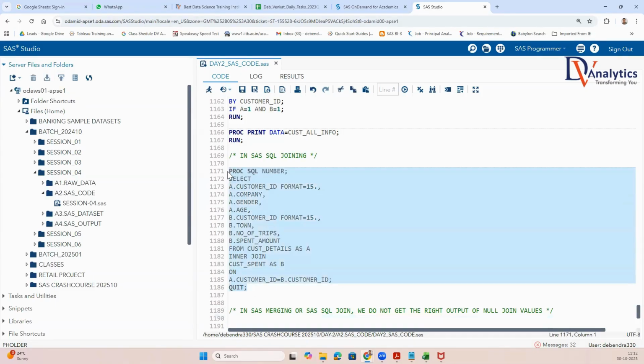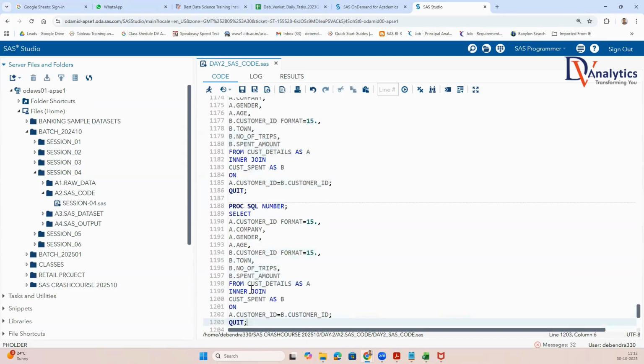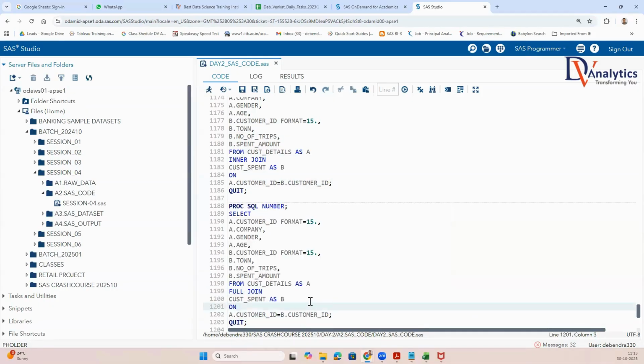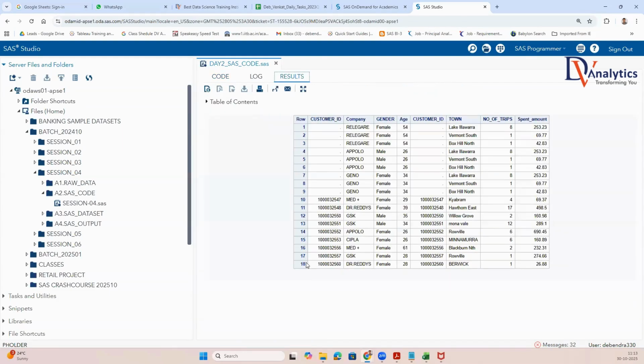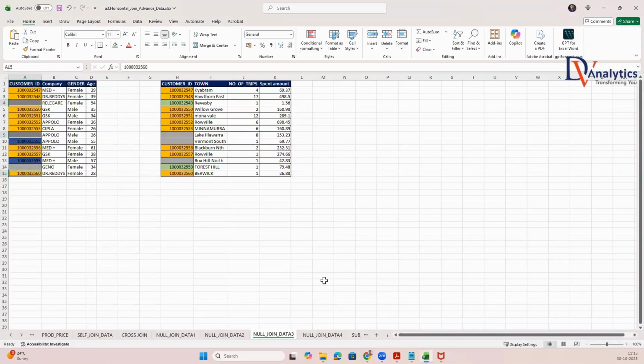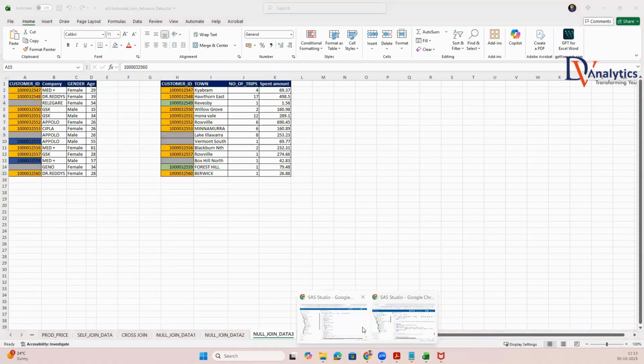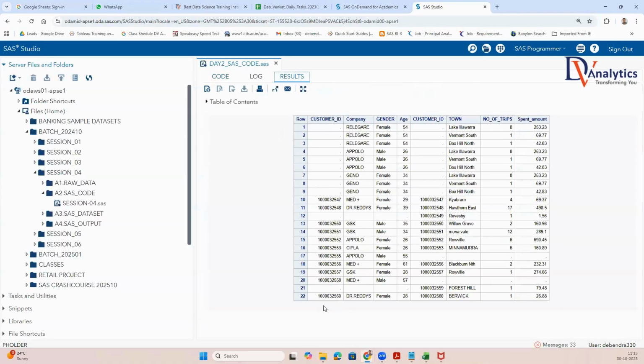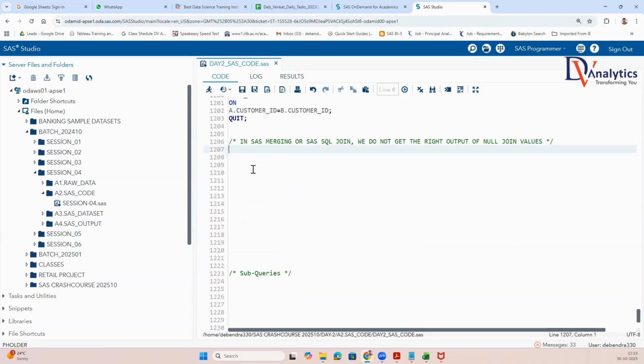Now what will happen? Since your understanding is this much, tell me, if I go for full join, how many records will come? You guess and tell me. How many records came for this? 18? If I go for full join, how many records will come now? 22 records. Yes, it will give you 22 records. But is this the right answer? No. Still not the right answer, right? So SAS merging cannot give you null join values perfectly.